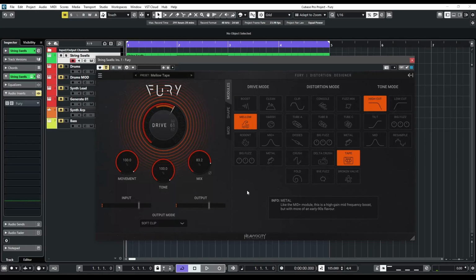Hi guys, William Morris here, and today we're going to be taking a look at a new release from Heavyocity, but this time it's not a sample library, it's actually a plugin, and it's all based around distortion.